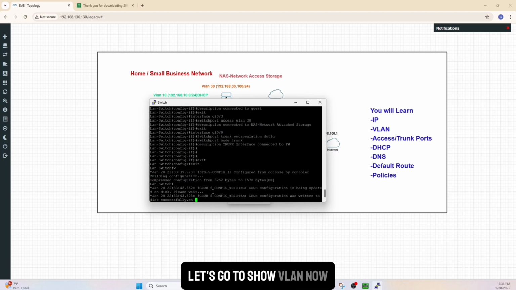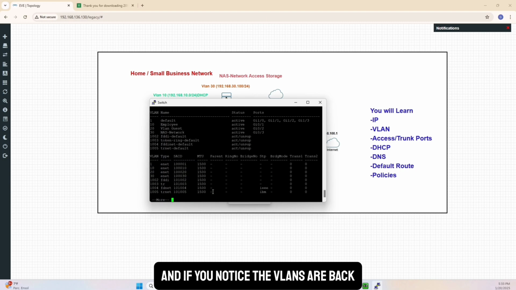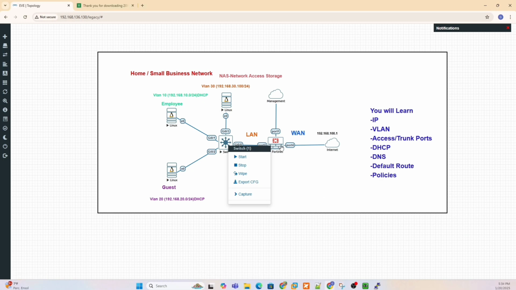Let's go to show VLAN now. And if you notice, the VLANs are back. Okay, that's pretty much what it is from a switch perspective. Let's go on to the Fortinet.